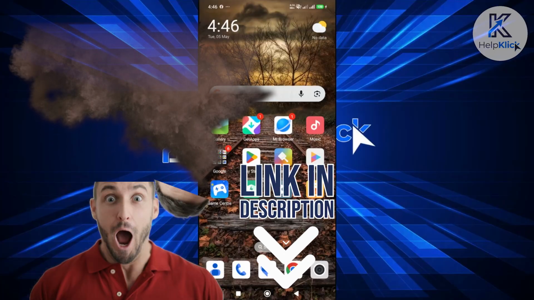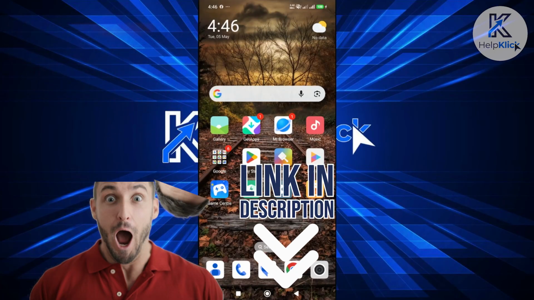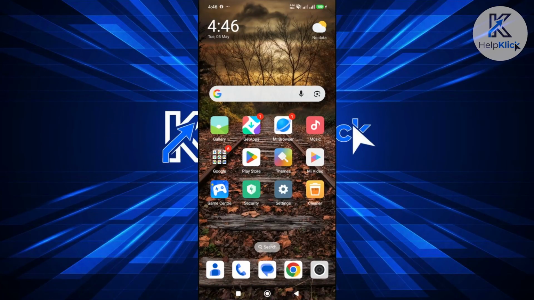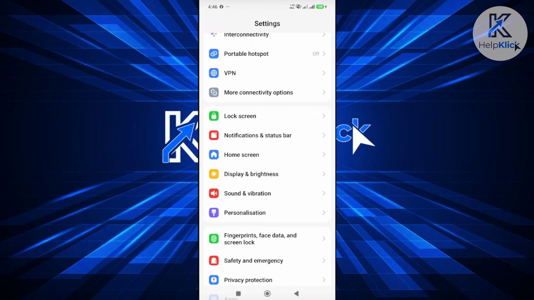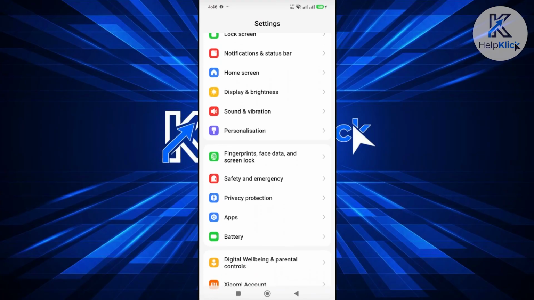So let's get started. If you're having problems with your Android device and RCS chats is not supported, or you're having problems with it, there are a few things that you may want to do. First things first, open up your settings and look for the apps setting. Scroll down a bit here, choose apps.